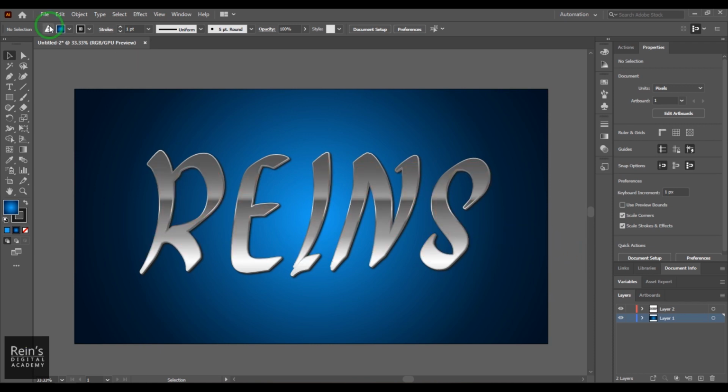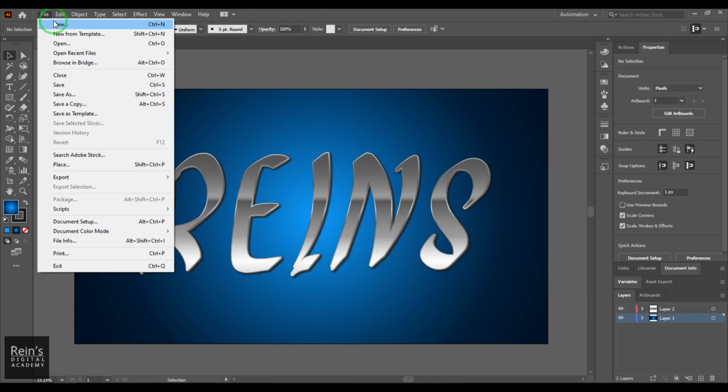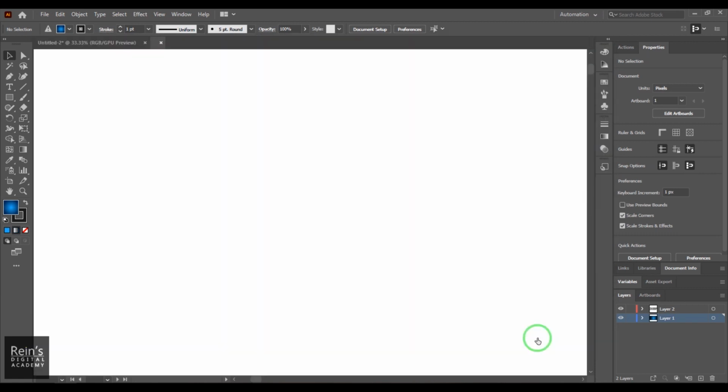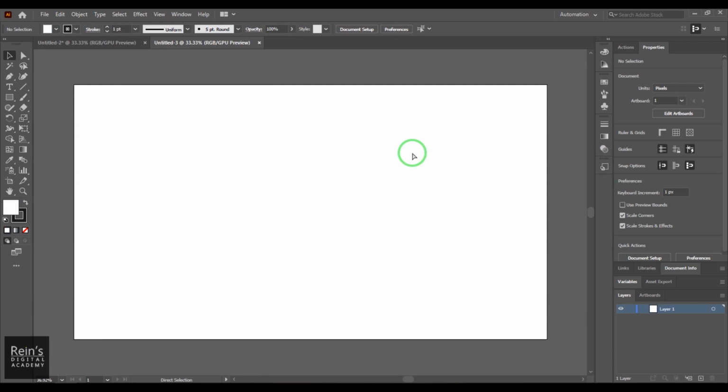For that, I'll start with a new document. Go to the new file, and it's 1920 pixels by 1080 pixels. It's an RGB color Illustrator document. Just create it, and you've got this one. This is the size at which I want to create. I may try a different color combination here, because you have seen already the blue version.